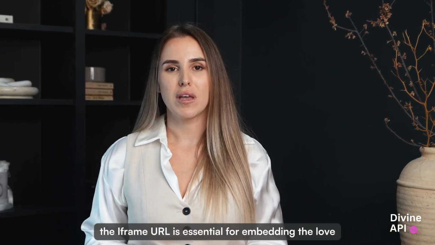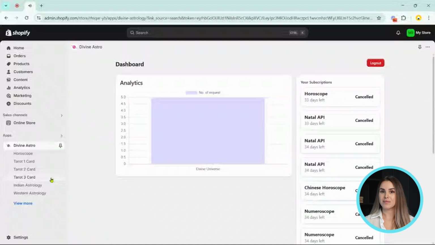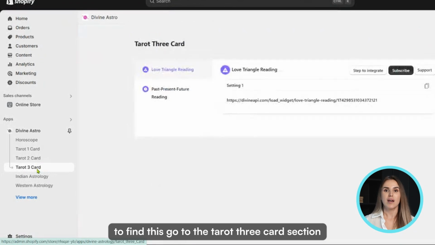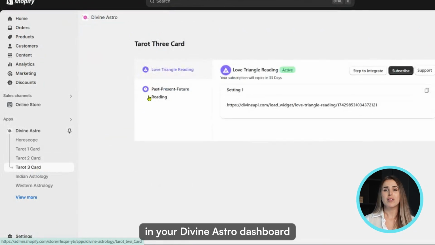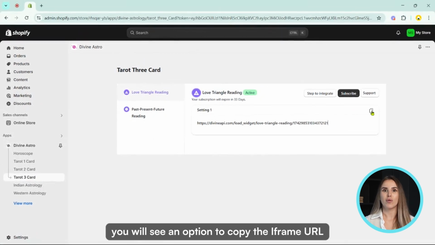The iFrame URL is essential for embedding the Love Triangle Reading Widget on your Shopify store. To find this, go to the Tarot 3-card section in your Divine Astro dashboard and select Love Triangle Reading. You will see an option to copy the iFrame URL.